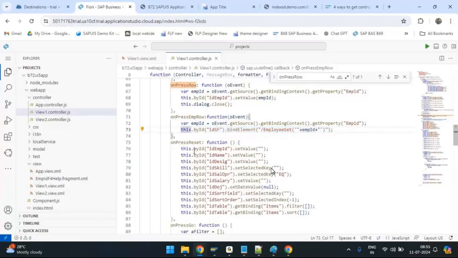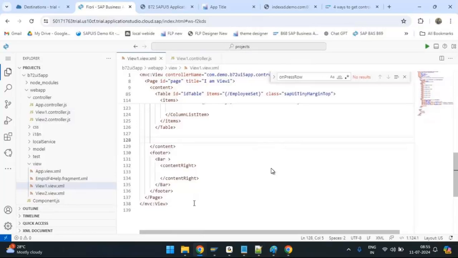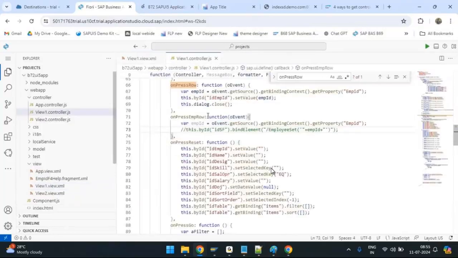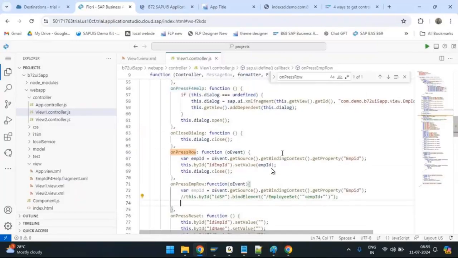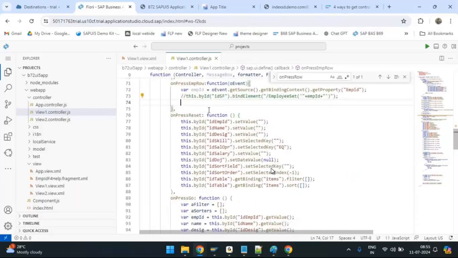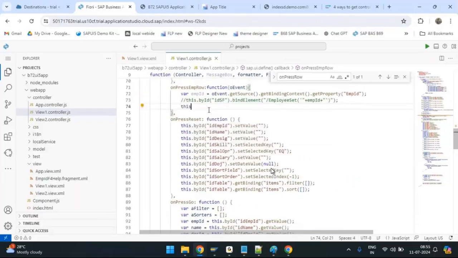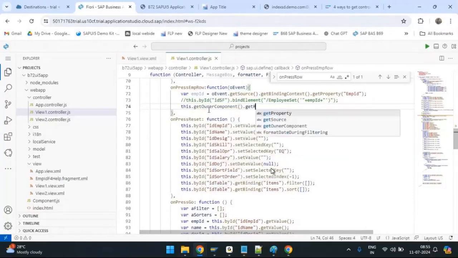So I'm commenting this line because my actual requirement is not to show the data here. So I'm removing the simple form. My actual requirement is I need to navigate to the second view and there I want to display the data. So let me write the code for the navigation. You already know how to navigate from one view to the other view. So you need your router, this dot get owner component dot get router dot nav to.